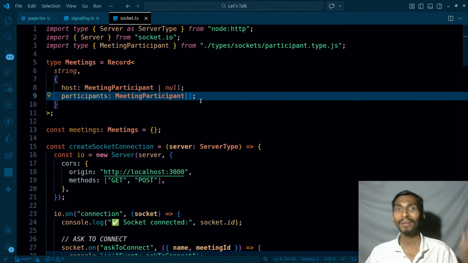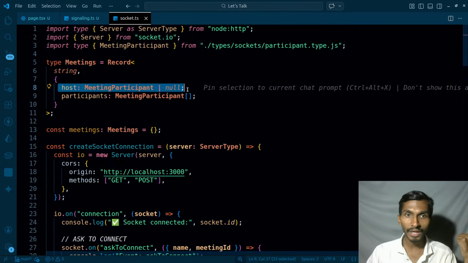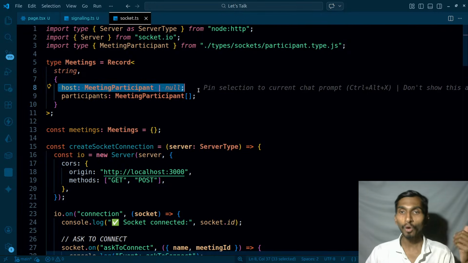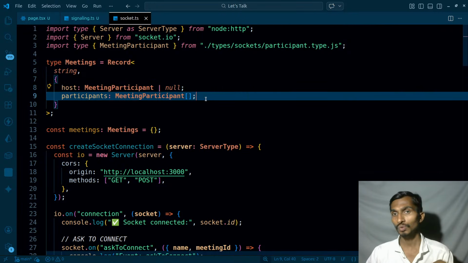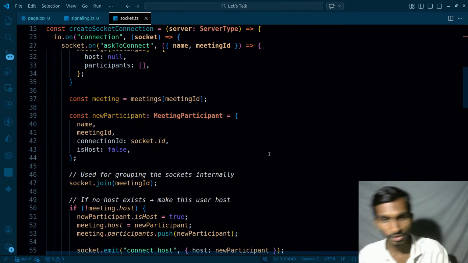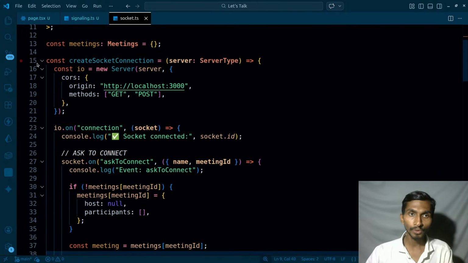So whenever you emit a message to the meeting ID, if you send any event to the meeting ID, that event will be broadcast to the host as well as the participants. So this is how it simply goes. I hope it makes sense. So we've done this, by the way. Let's simply close this.